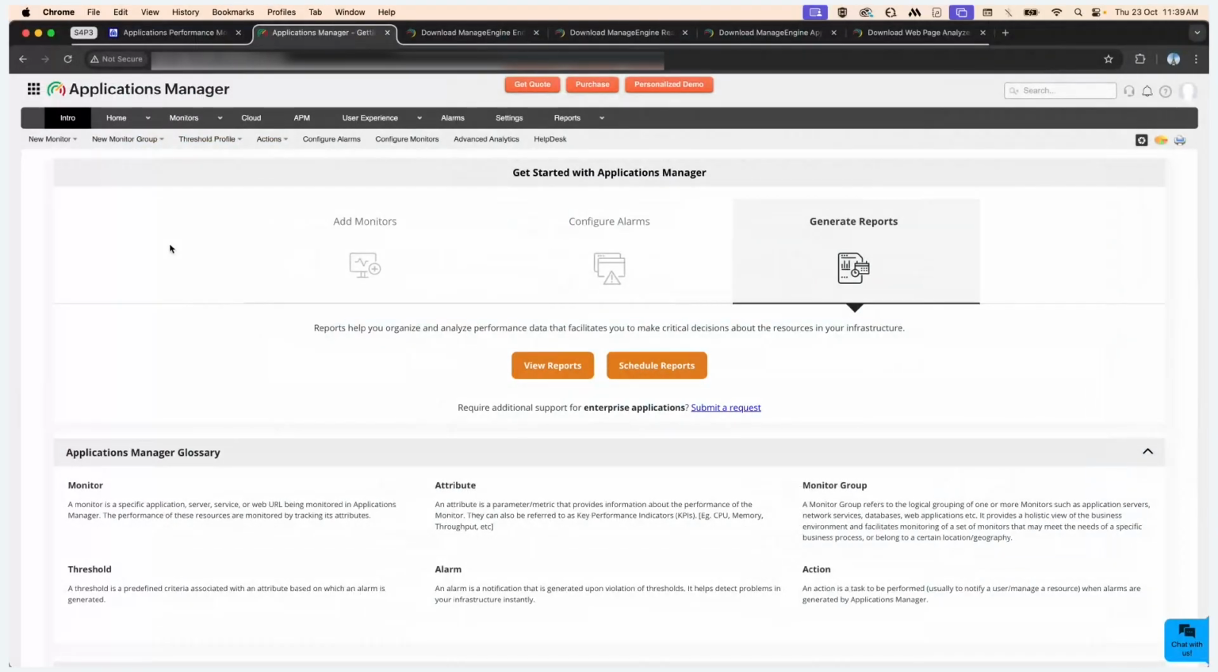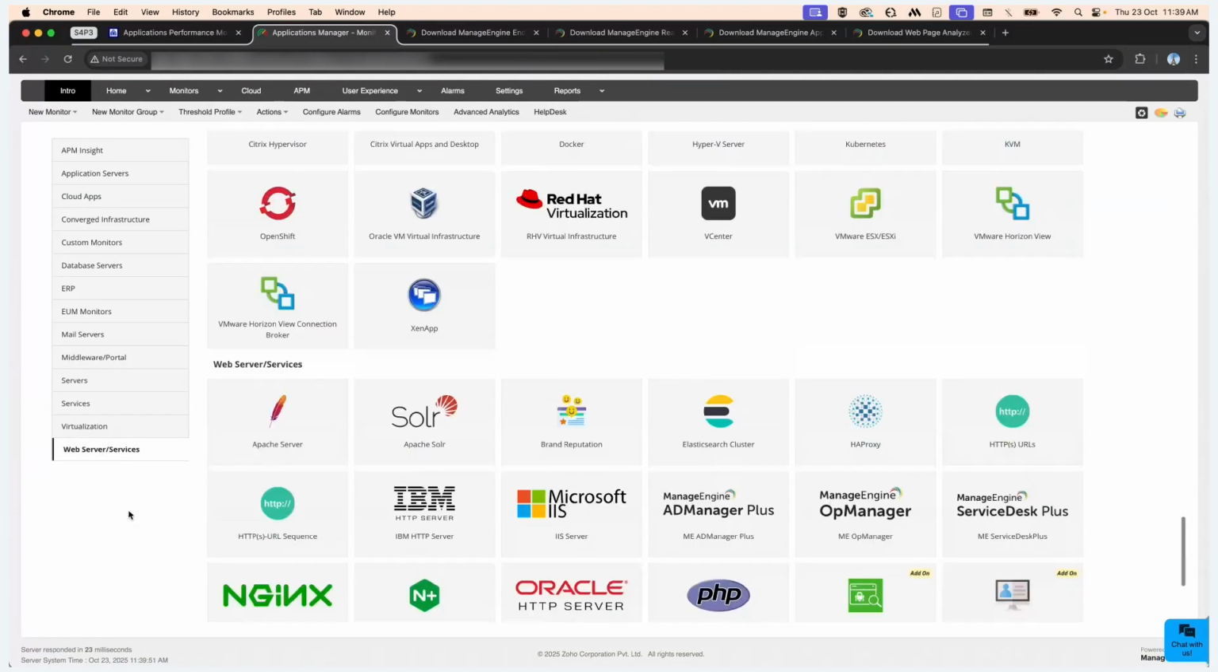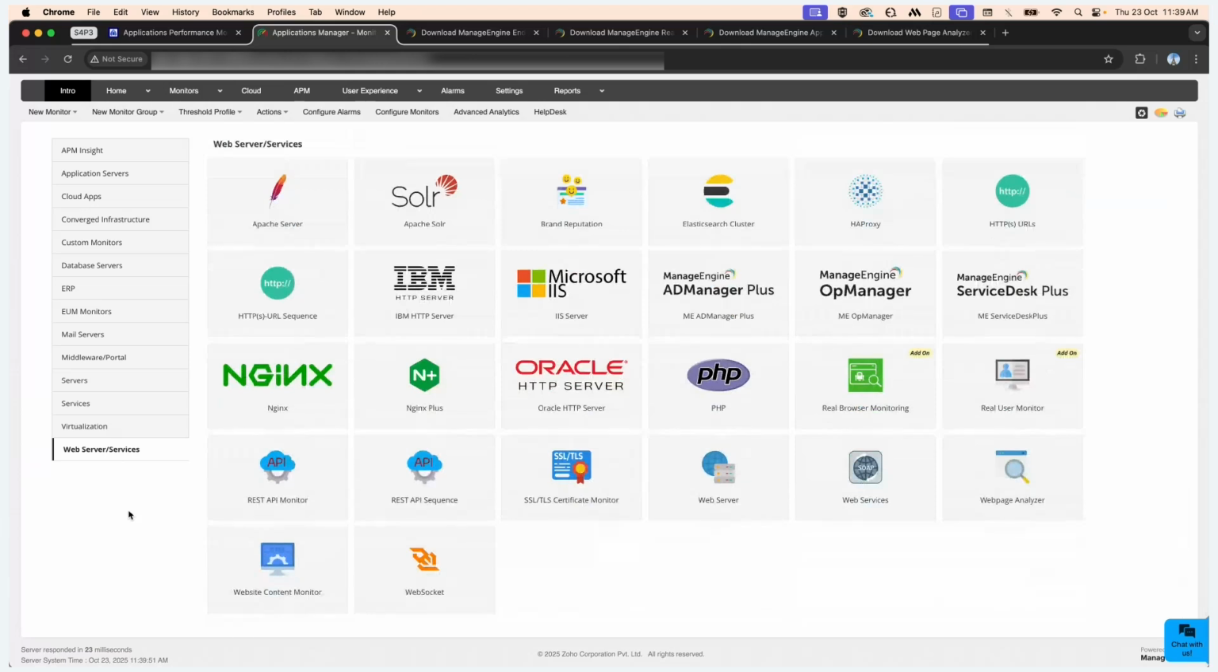To start with the URL monitor in Applications Manager, you'll need to add a URL monitor by clicking on New Monitor and then Add New Monitor. Of all the 150 services we offer to monitor, the URL monitor falls under Web Server or Services Monitoring. If you click on Web Server and Services Monitoring, you will be redirected to all the Web Server and Services Monitoring tools that we offer.